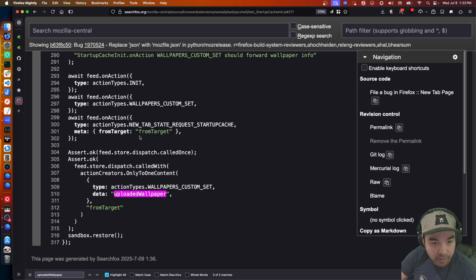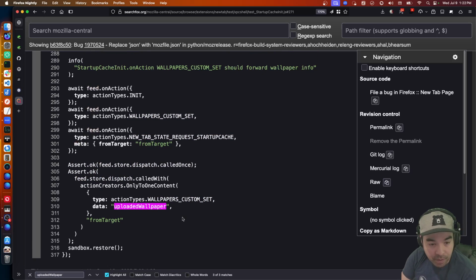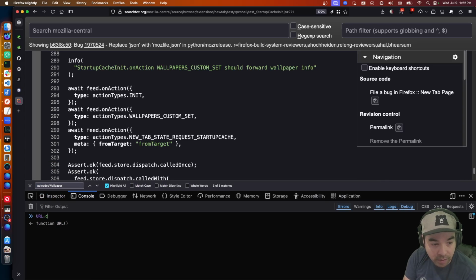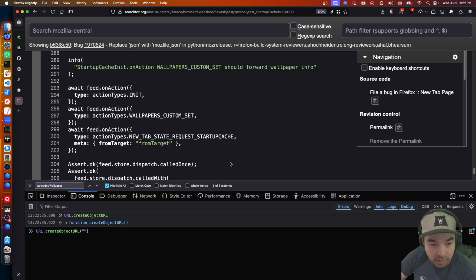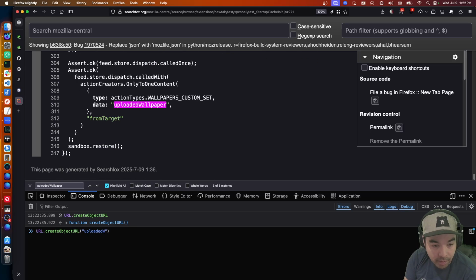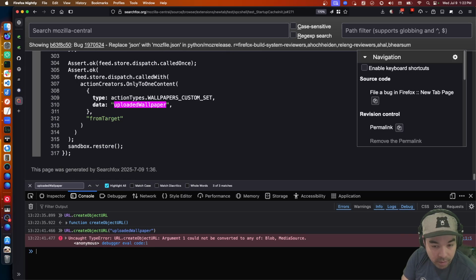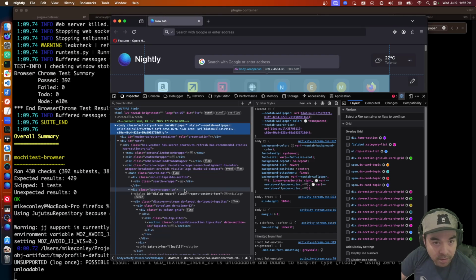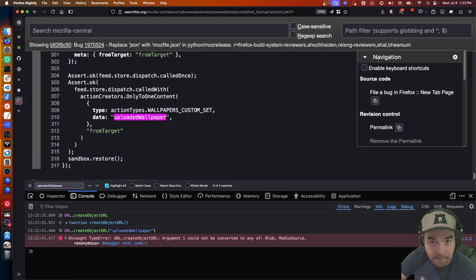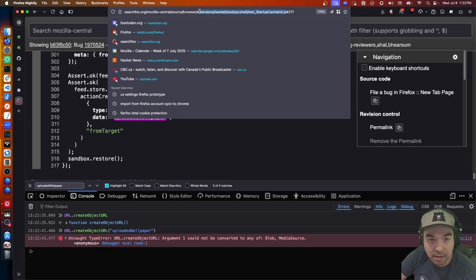That's weird. I would have expected this to break. That we should be able to like url.create object URL uploaded wallpaper. It has to be one of those things. So like when we run this test startup cache init, how is this passing?